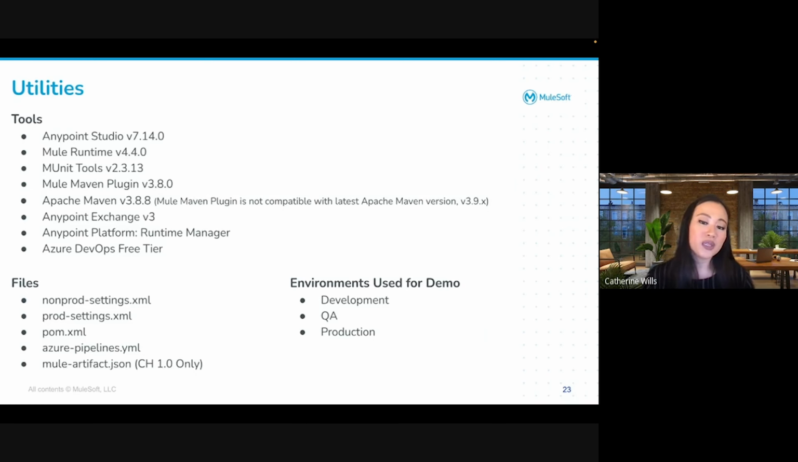Your setup can be altered in many different ways. So for example, if you've got a sandbox environment, a pre-production environment, a staging environment, what have you, the setup you have can be adjusted to your project's needs. Today in my demo, I'm just doing development, QA, and production.